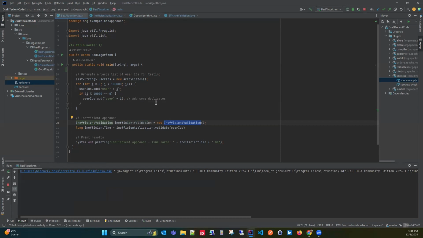So now our program has started, and this will tell us how much time it has taken. See, it is still running. Since I have inserted 1 lakh records, it is trying to identify whether there is any duplicate among those 1 lakh. It is still running. You can see that since this code is not at all efficient, it is taking time.